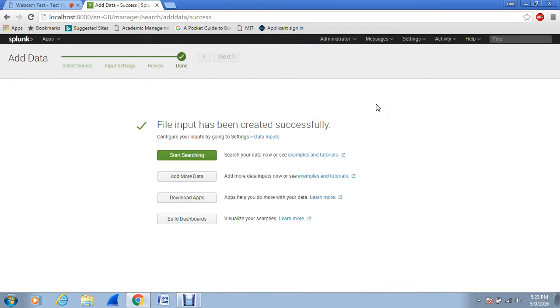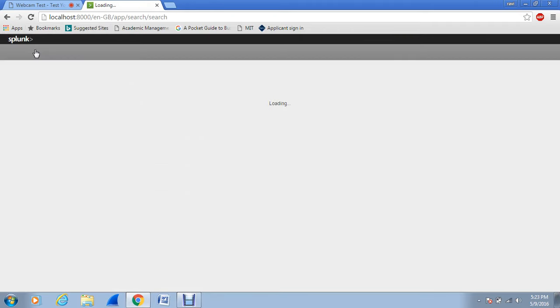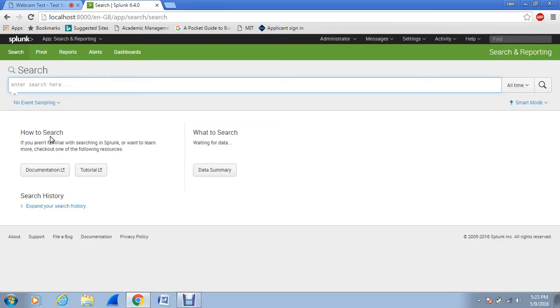Now after this, task 2 will be searching and reporting the data. We can just click start searching here, or you can go to the apps and click on search and reporting. Searching data means, in a big database, if you want to look into a particular file or particular directory, we can just click on the name of the file or directory.